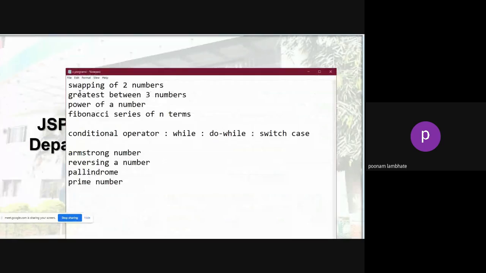So we have already seen how to swap two numbers. We know how to find the greatest among three numbers. We can compute the power of a number as well as define a Fibonacci series of n terms. And these are your assignment questions as well.